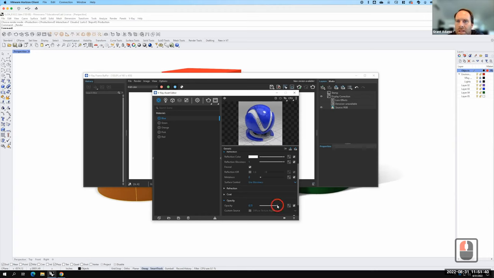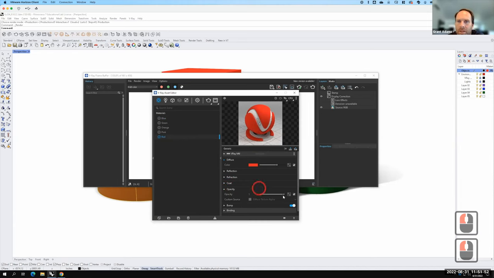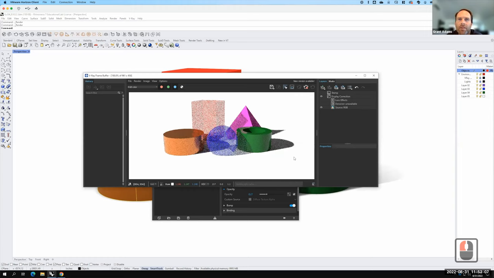So let's change that slider maybe to right about there. And let's go ahead and take the red object in the back. Why not? And let's change the opacity of that object. So we'll drop that one down a little bit, maybe right about like that. So I've adjusted those two transparencies. Let's re-render it. I'll click on the teapot icon again. And you'll see that those two objects are starting to become transparent.